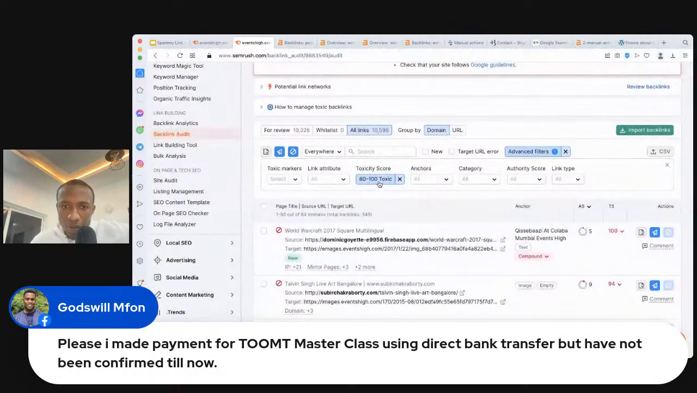So you download this particular list, the toxic links that have a toxicity score of 60 to 100. The ones that are potentially toxic, from 45 to 59, you have to manually review. If you are using SEMrush, you have to manually review them and make sure they are related to your website to a degree, and also that they have traffic.